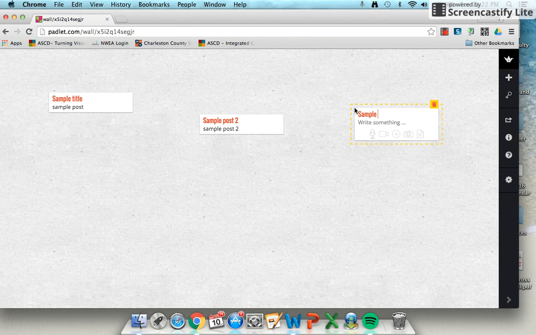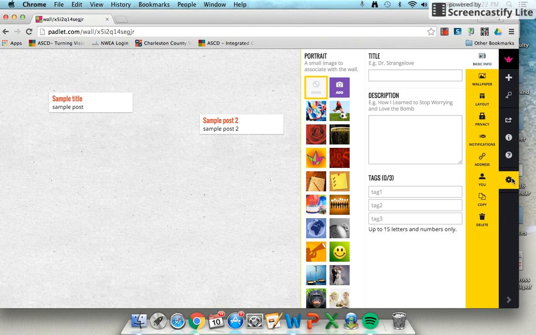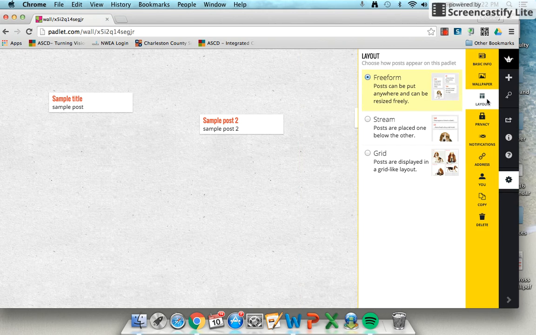Now tap the settings key again. Let's look at the different ways to format how your posts appear. Click on the Layout tab in the yellow column and choose between Freeform, Stream, or Grid. Freeform will post messages in a disorderly fashion. Messages could overlap in this format. The owner of the board can move messages.